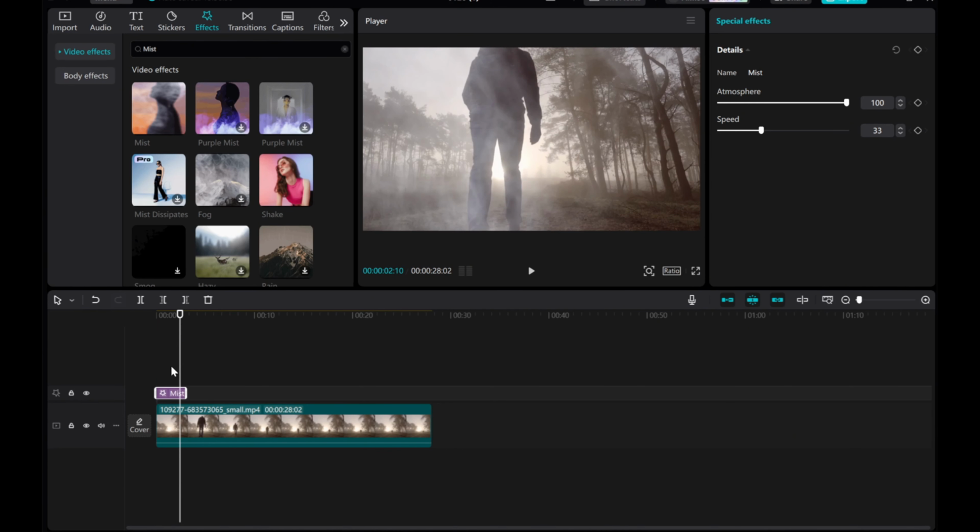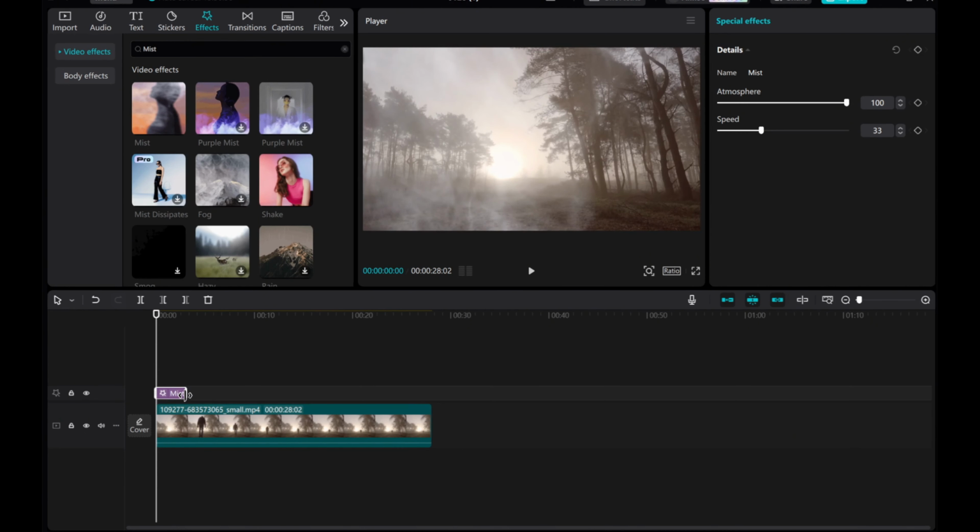Move to the desired time point. Adjust the edges of the effect to match the duration of your video or a specific scene.